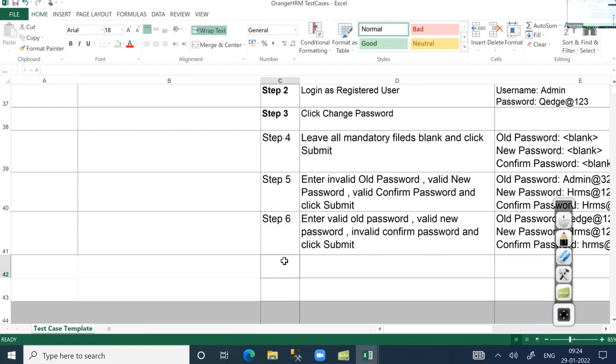Leave old password blank. Enter a valid new password. Enter a valid confirm password and click submit and check: does the system show a message? Enter a valid old password. But almost it is covered like this. Leave all mandatory fields blank and click submit.